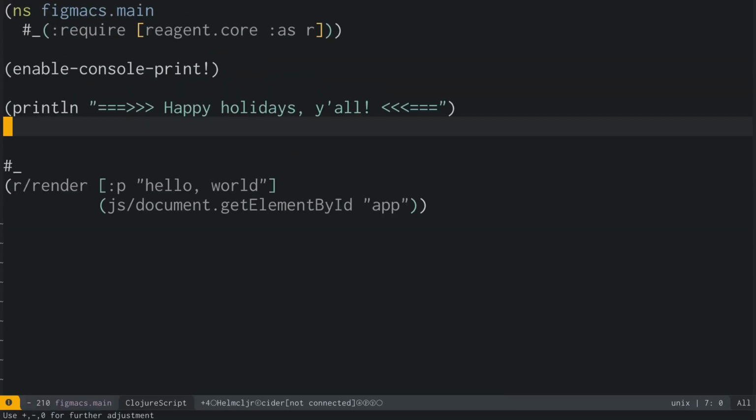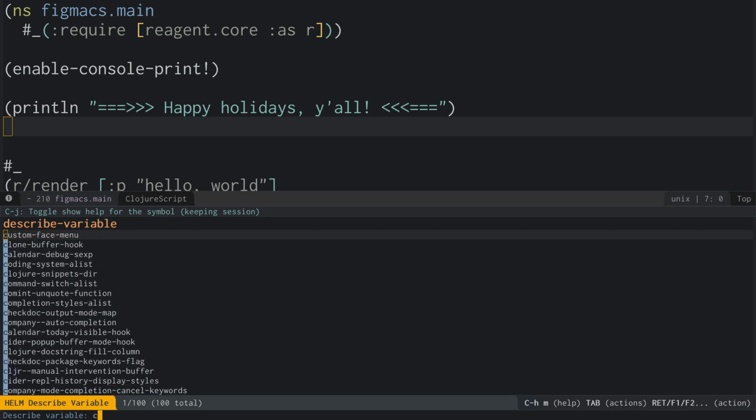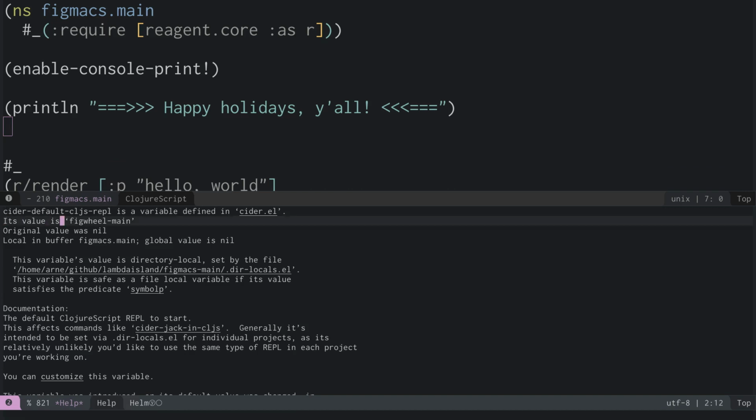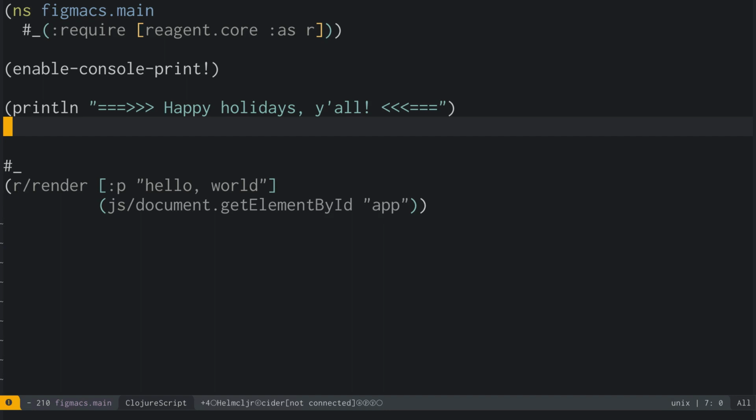This time, you can easily check this. What I would do to make sure it actually picked it up is meta colon. I get this prompt where I can type in some Emacs Lisp and then check these variables. CIDER default CLJS REPL is Figwheel-main. And CIDER Figwheel-main default options is def. Or again, you can say describe variable, CIDER default CLJS REPL, and then it'll say what the current value is. It'll also tell you that this is currently buffer local, which is indeed what we tried to do.